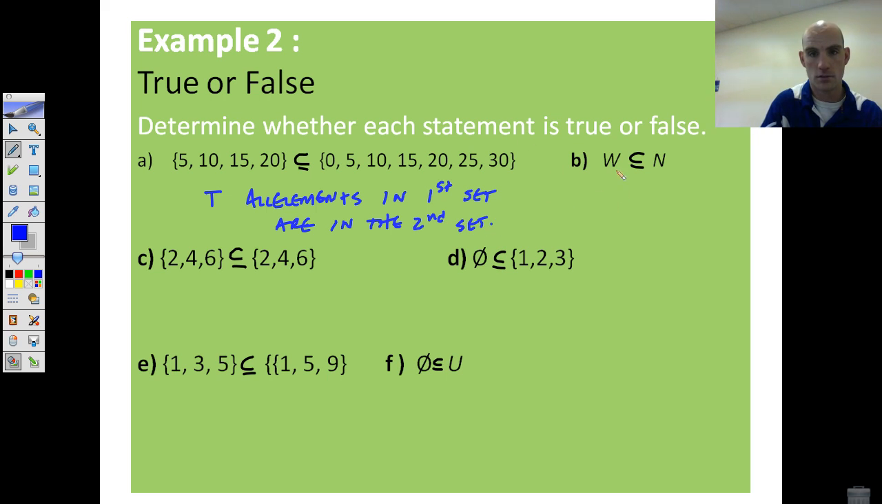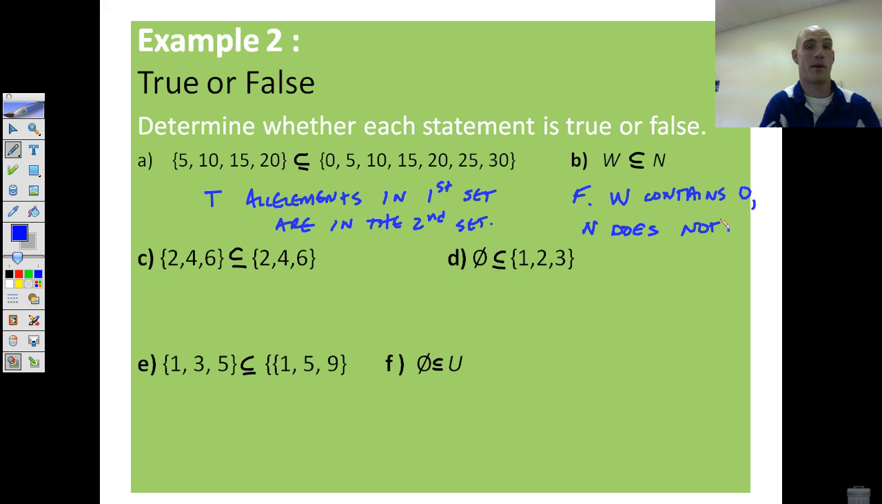Are the whole numbers a subset of the natural numbers? This would be false. Whole numbers contain 0. Natural numbers do not. So 0 is in the whole numbers, but it's not in the natural numbers. What about 2, 4, 6, a subset of 2, 4, 6? What do you think? Yeah, it's true, because every set is a subset of itself. What about the empty set being a subset of 1, 2, 3? Absolutely, it's true. The empty set is a subset of every set.